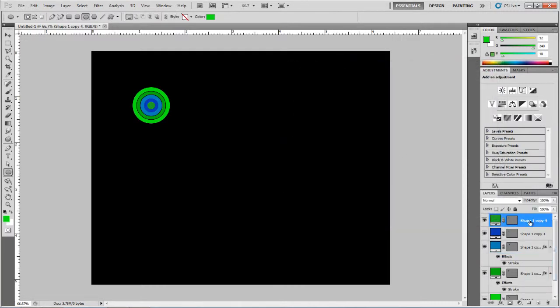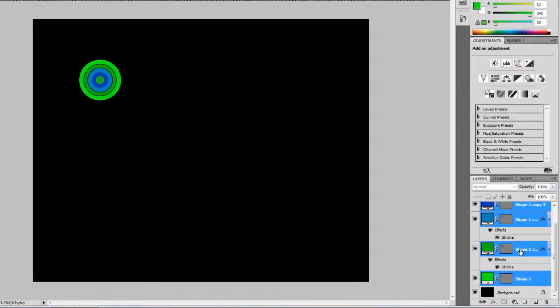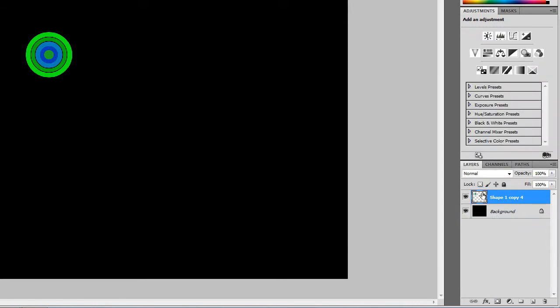I'm going to select the top layer and the bottom layer, but not my background, because I'm going to merge all of these layers together by right-clicking and choosing Merge Layers. Don't merge visible or you'll flatten it right to the bottom. So you want to merge layers. So now they're all on one layer.